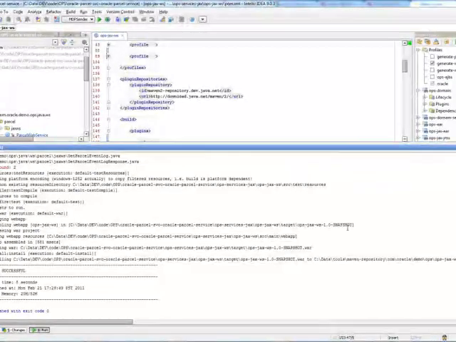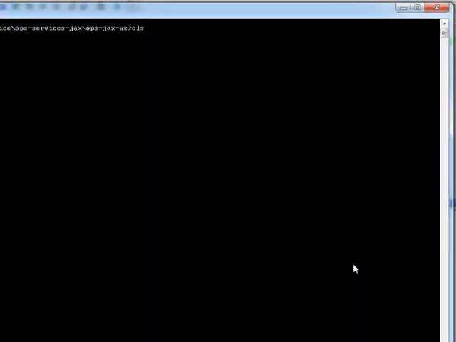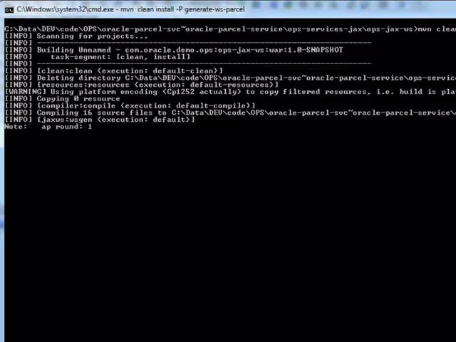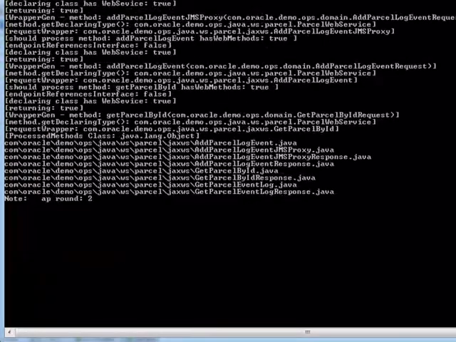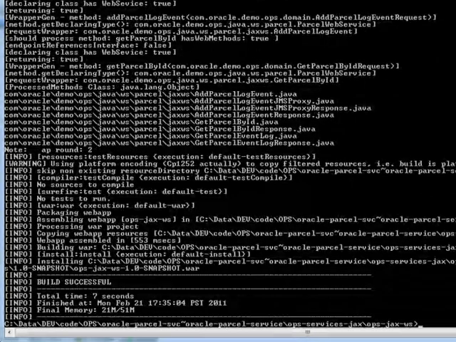Of course, we don't have to actually execute this from the IDE. We can also do it from the command line. So I have my Maven clean install, and I'm activating my generate WS parcel profile, which will enable the WSGen. There it goes, doing the WSGen. Now it's building the WAR file, and now it's complete.